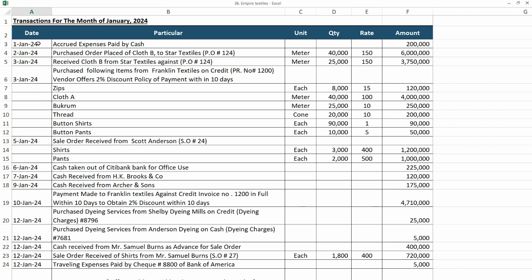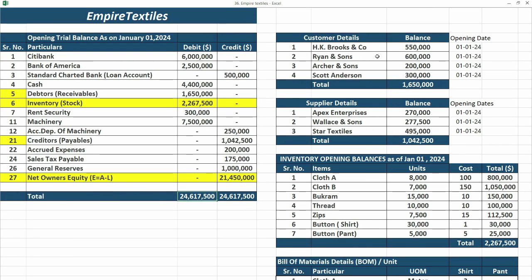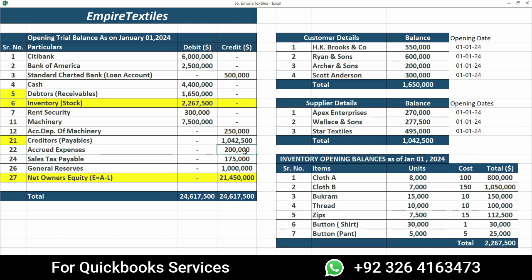Now that our opening trial balance is matched, we will start off with our day-to-day transactions, and transaction number 1 is, as of 1st of January 2024, accrued expenses paid by cash. So what is accrued expenses? This is the liability from the last month. So how can I see that liability? I can move to my first sheet, and here I can see accrued expenses was payable, and now we are clearing this. So I'll debit accrued expenses, means liability is being reduced, and against that we will pay cash.